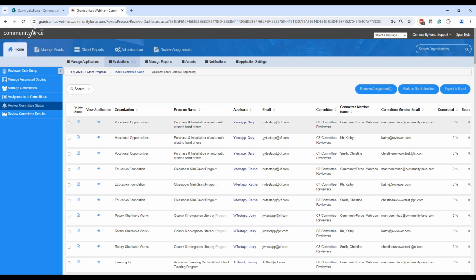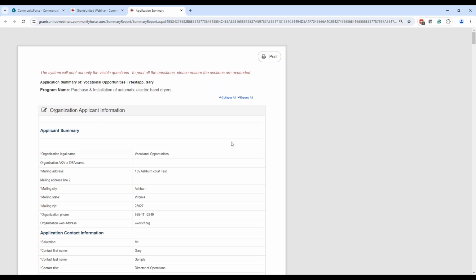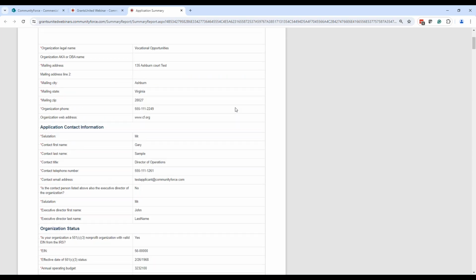And so over here, of course, this is how you can view the preview of the application. If I click this, it's going to give me an application preview. It's that preview, so I can see that there.